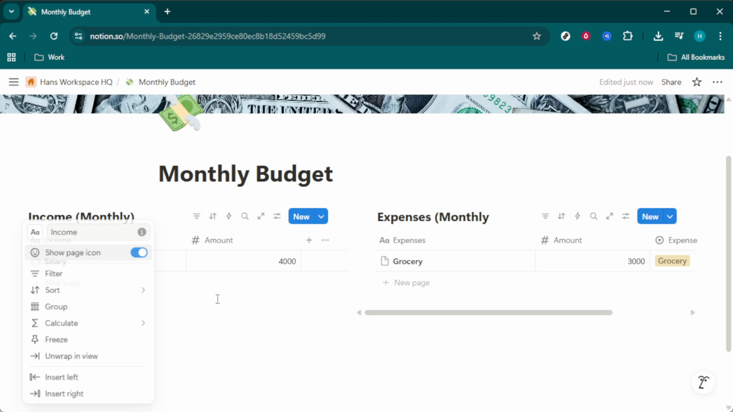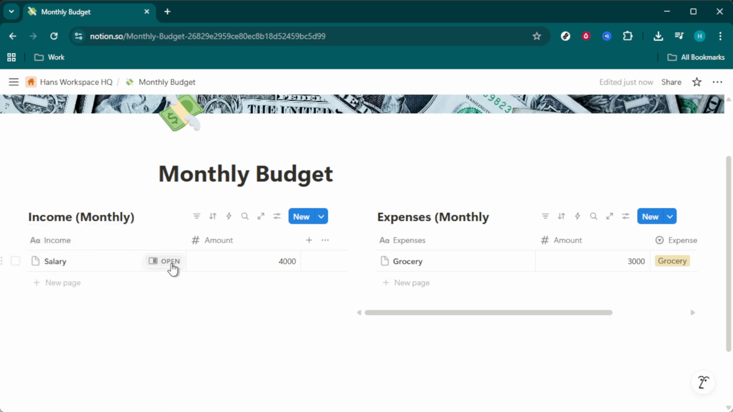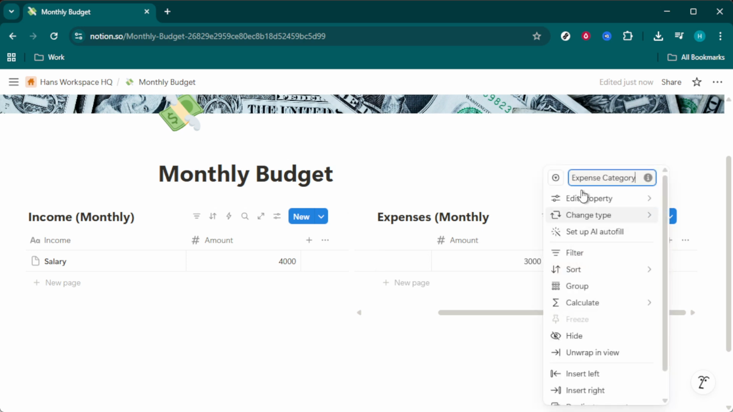Change the first row's name to something like Income, and enter some sample data for income and expense amounts as placeholders. You can personalize further by renaming items within your tables, for example, changing names to Amount or adding an expense category with different options like housing or grocery. There's room to be creative.